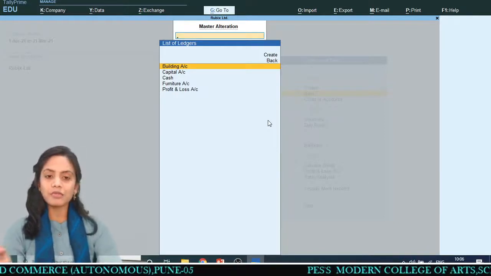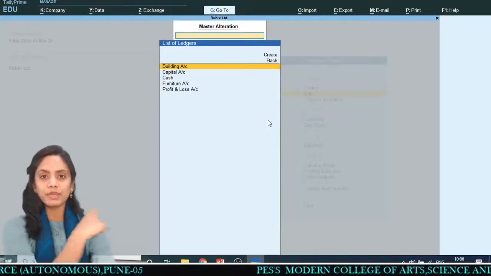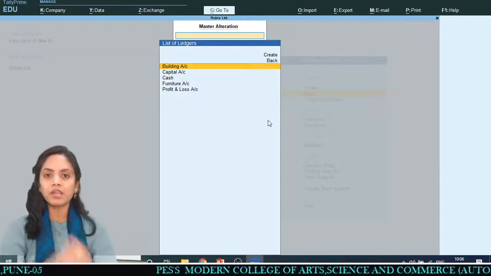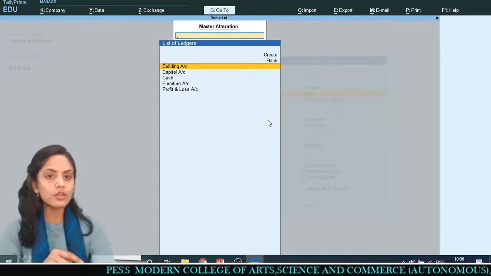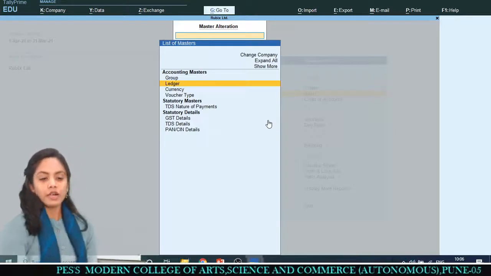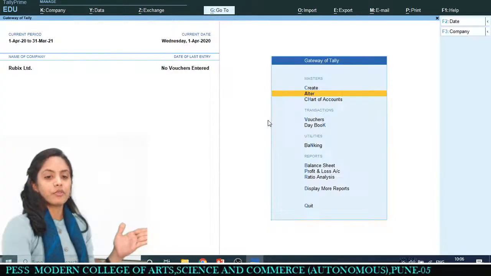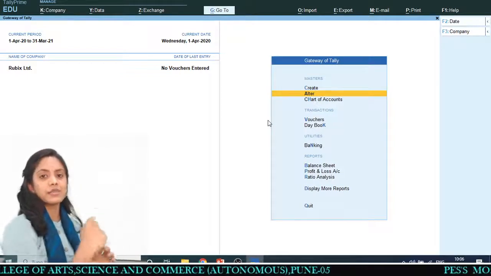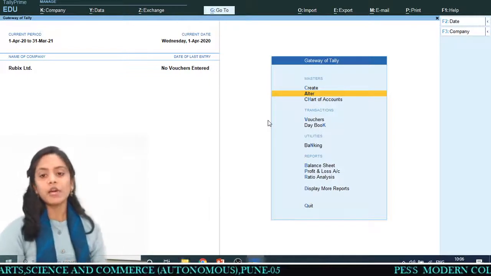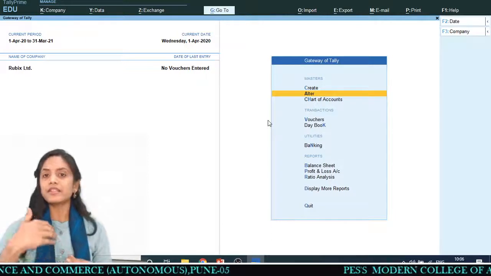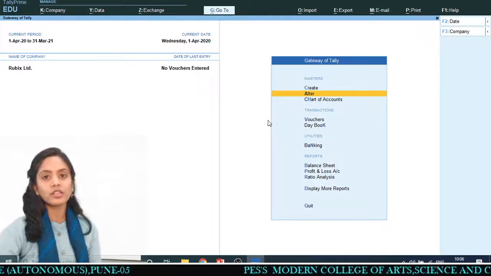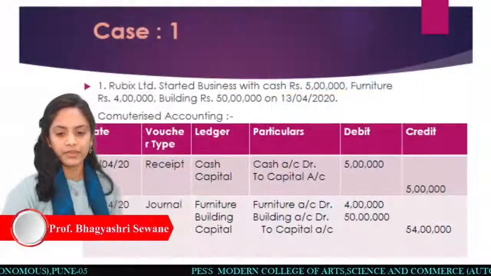For that purpose I'm getting back from this particular window by clicking on the Escape key on the keyboard. So I'm going to click on the Escape key. Now you can see I'm going back from this menu, and right now this is the home screen of Tally, that is nothing but the Gateway of Tally. Now I'm going to enter a different ledger, and for that purpose I just have to go to this particular option.